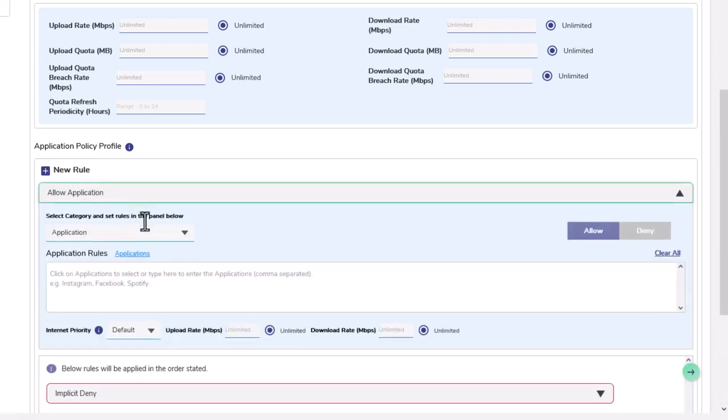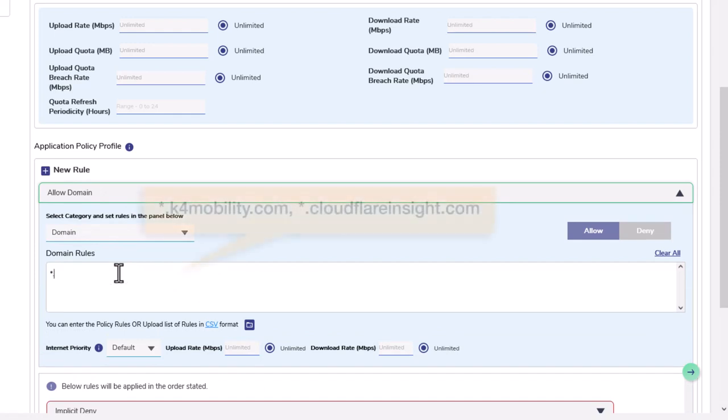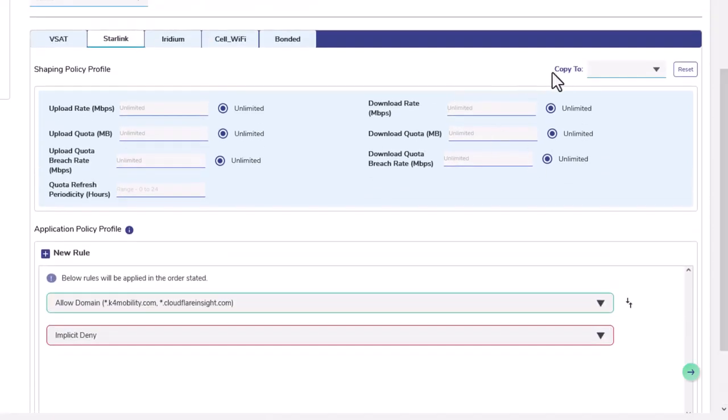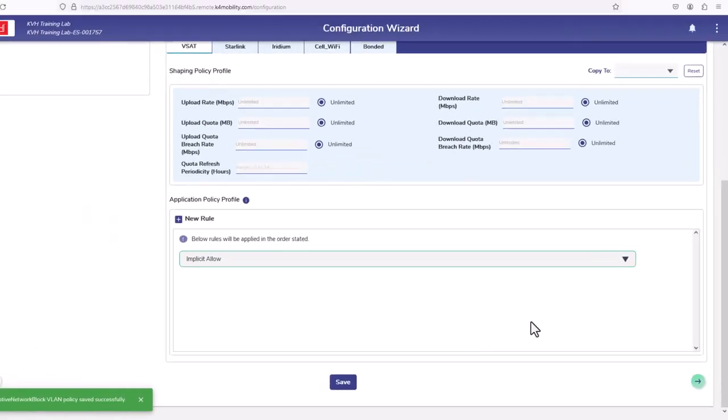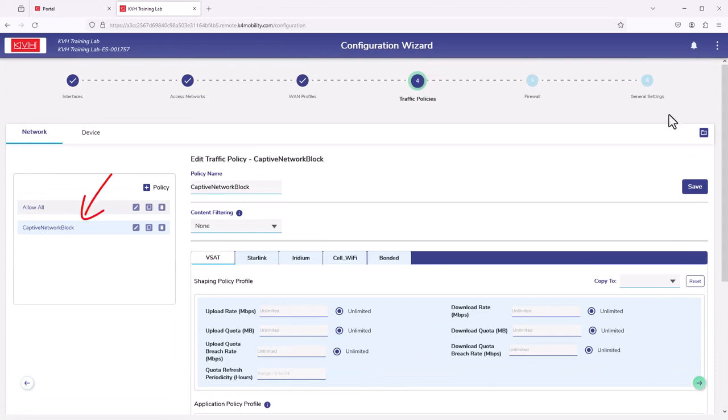Now create a new rule to allow access to the K4 Mobility and Cloudflare Insight domains, which are required for some configurations. If your crew network uses multiple WAN connections, you can copy this profile to them as well. Save your new network traffic policy, and it should now appear in the list.